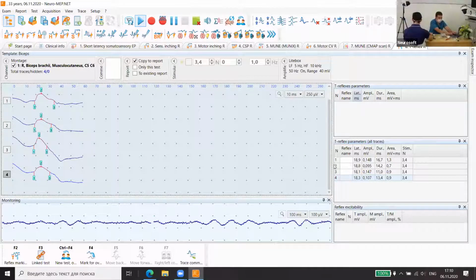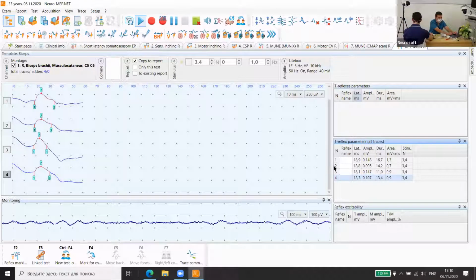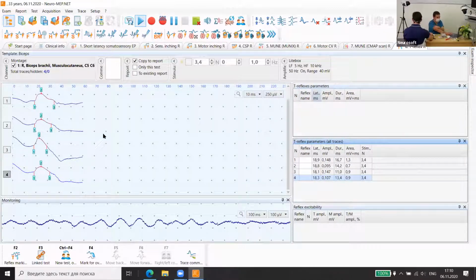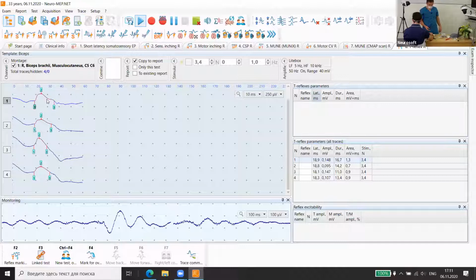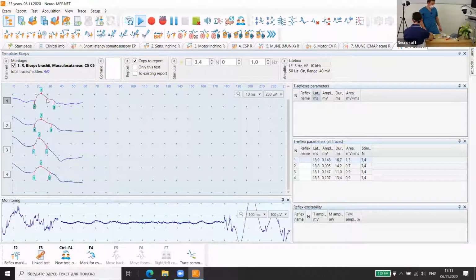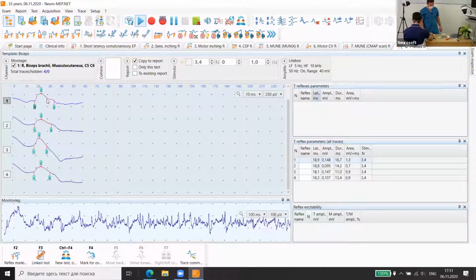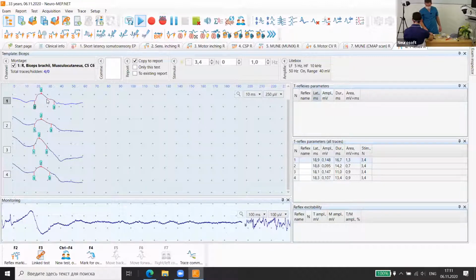For demonstration purposes, we will estimate the maximal response, for example. Nice answer. We can use it for quantitative analysis of tendon reflexes, for example, for scientific work or something like that.